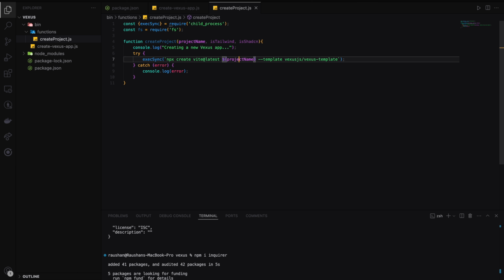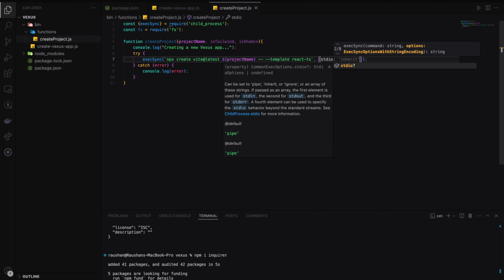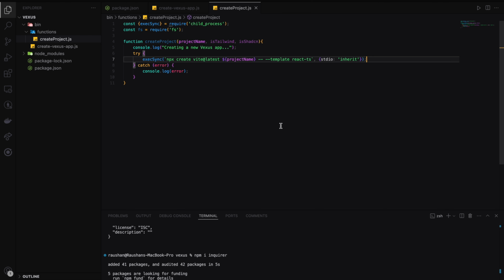Then the project name. Then we need this one, then template, and in the template, let's remove it, and in the template, only react-ts. Yes. And after that, stdio inherit. Yes. Okay, and yeah, this one.